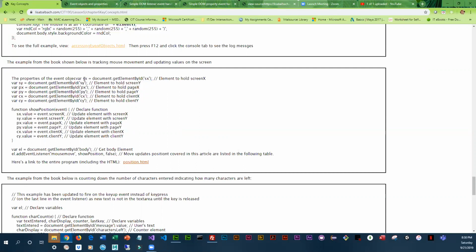You see sx is set equal to the screen X coordinate, sy to the screen Y coordinate. Then we've got the page X and page Y, client X and client Y. So we've got little shortened versions of this. And then what it's doing in the screen itself is we're passing the event object, and we're using the object to access the screen X property, the screen Y, the page X, the page Y, the client X, and the client Y. Okay, and we're actually updating values in the form.